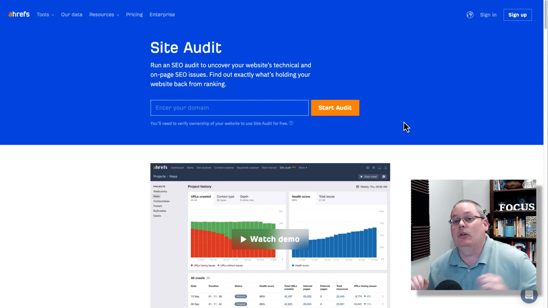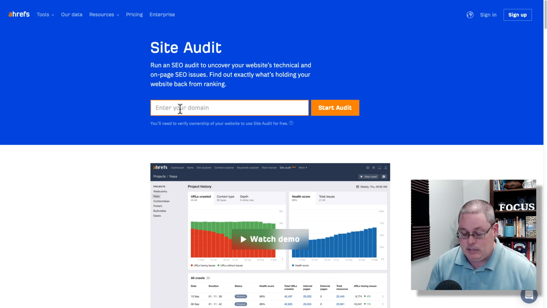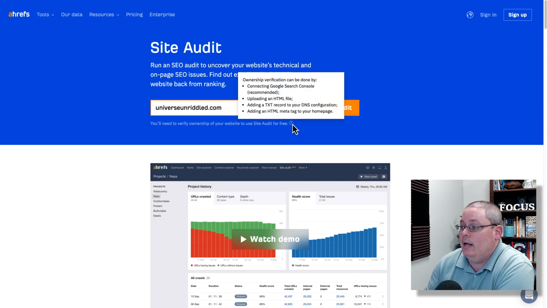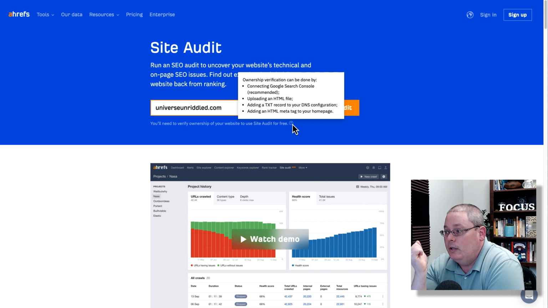But before we pick the winner, or who I think is best, or the one that I think you should concentrate on, let's go ahead and run this site audit over at Ahrefs. And to do that, you simply enter your domain name here, and then you'll start the audit. Note that to verify ownership, you need to verify that you own the site, and you can do that by connecting your Google Search Console, which is the recommended method and the method that we're going to use.